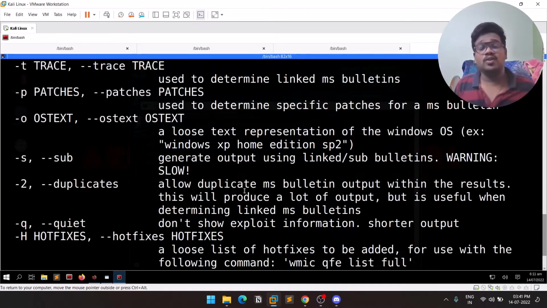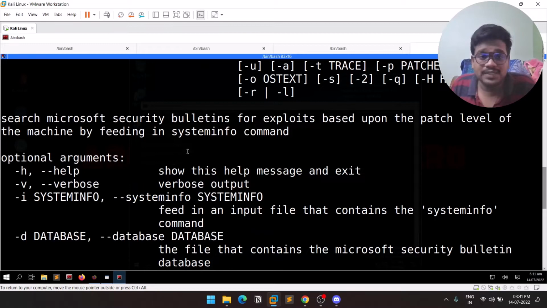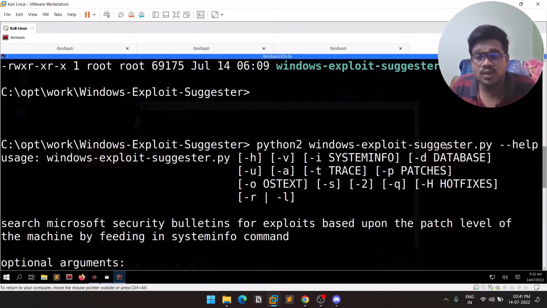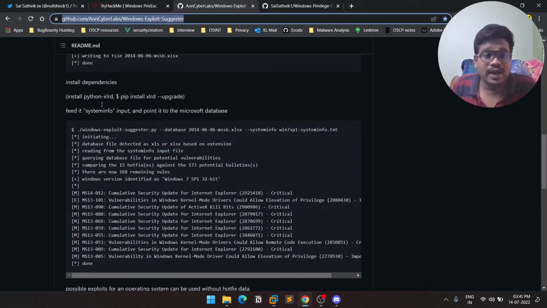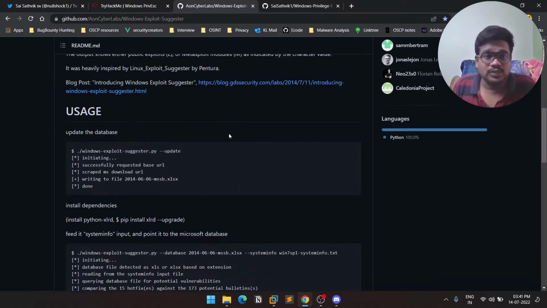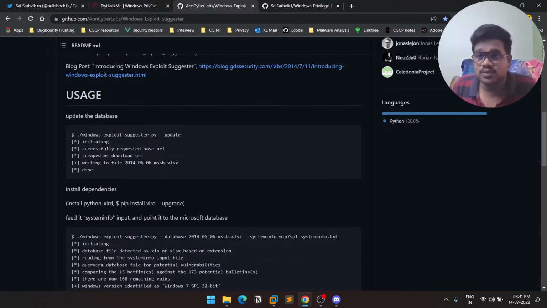Okay, so if you are not getting any kind of options like this, then it means that your tool or the dependencies are not properly installed. So make sure to install them so that you can work fine. For the first time, what you need to do is update. Update in the sense that it is going to find out some vulnerable versions and stuff, and it is going to write them into some kind of Excel file. Okay, so that's the first step you need to do. It's kind of simple.